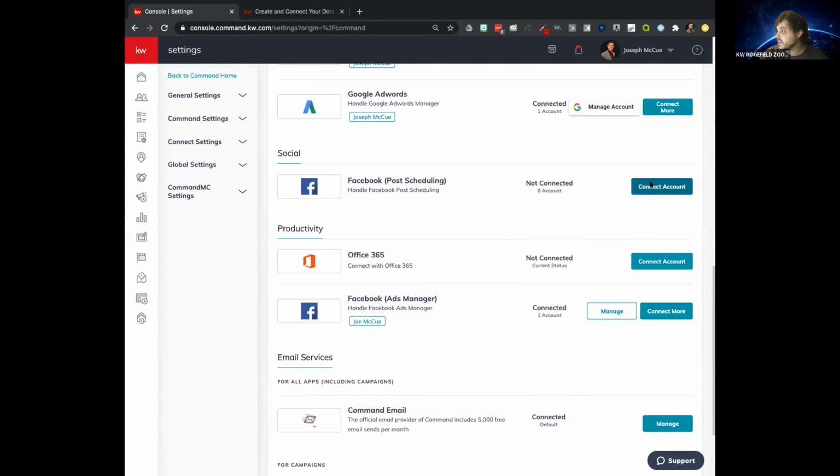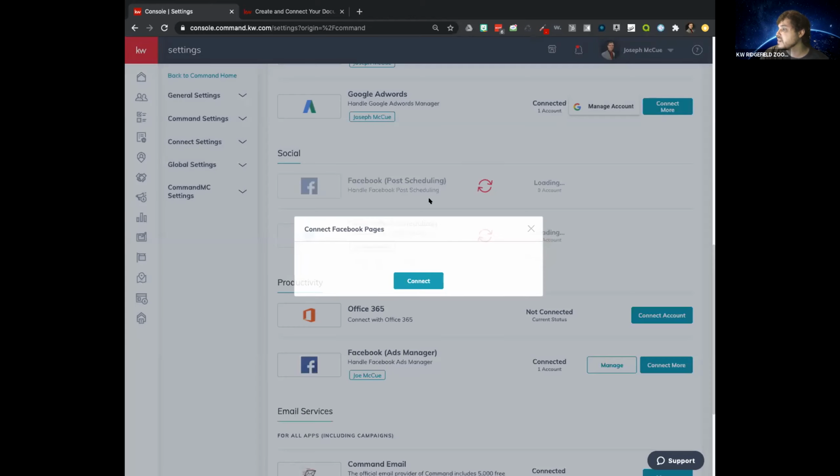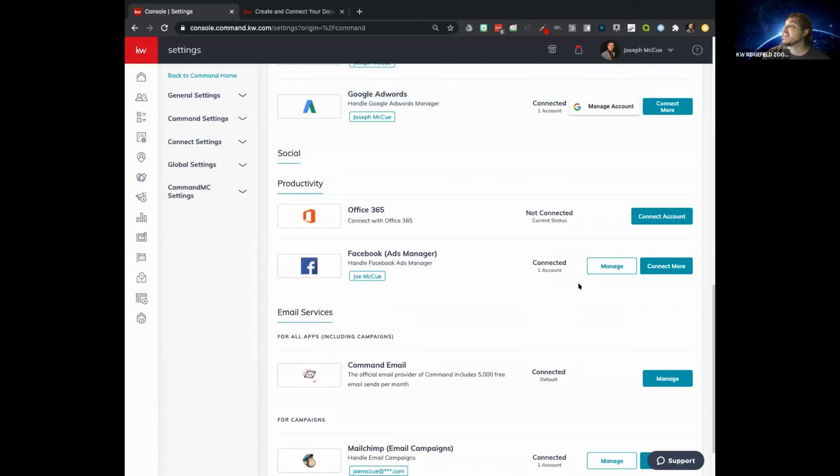So I'm going to click Connect Account, and it's going to pop open Facebook, and it's going to connect Facebook pages. Now, because I was already logged into Facebook, it knew it was there and it connected. If I was not logged into Facebook, it would take me and want me to log in. So I'm going to click McHugh Real Estate. I'm going to click Connect, and now it's connected. Now, again, it may ask you for a username and password if you are not connected to Facebook. Any questions on that, guys?